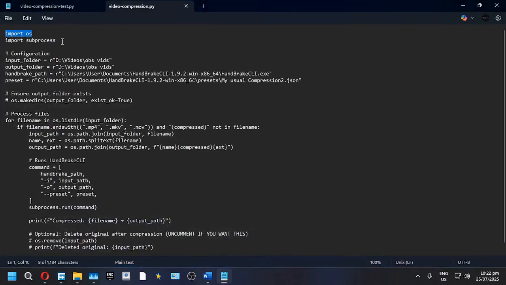Import OS, it's just so you can interact with the operating system itself. And this import subprocess is just so you could interact with something like this Handbrake CLI. And Handbrake is a video compression software, and Handbrake CLI is the command line interface version of Handbrake.